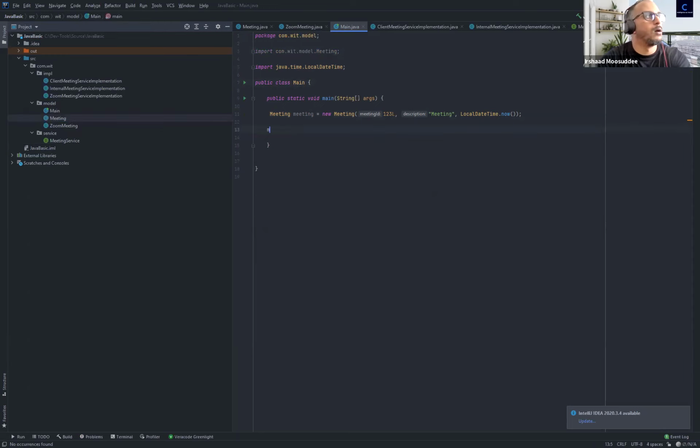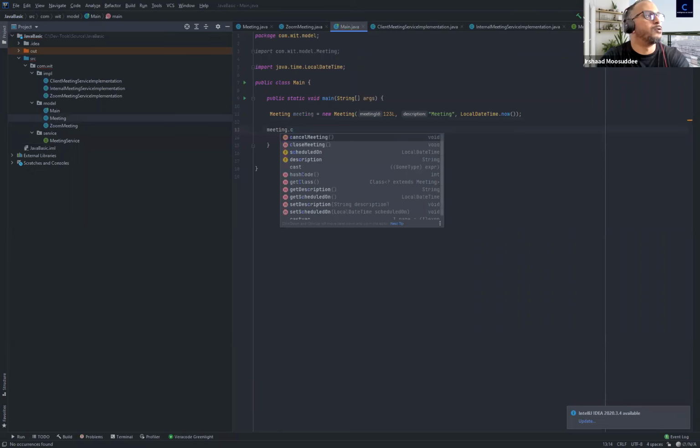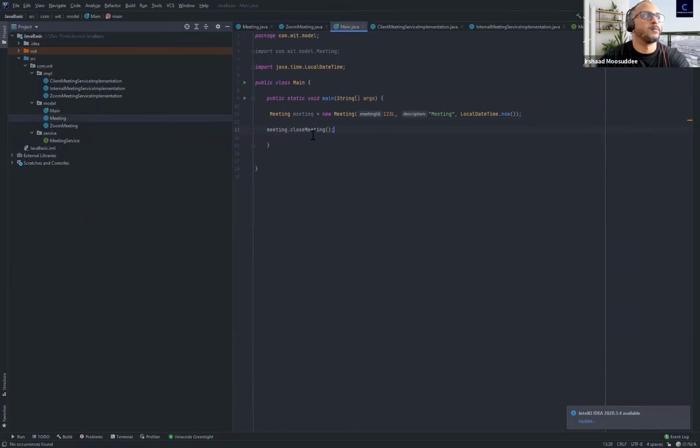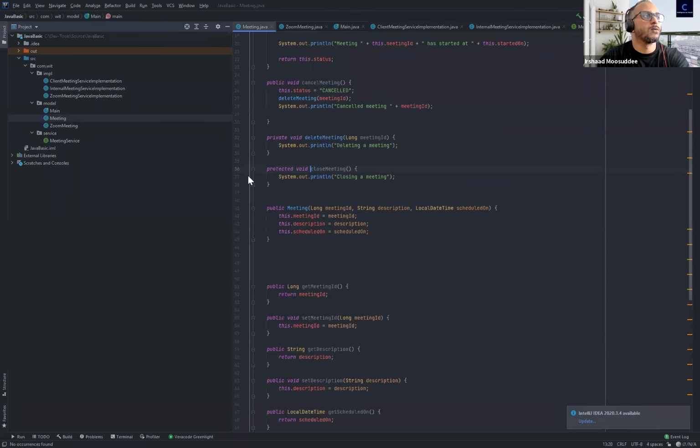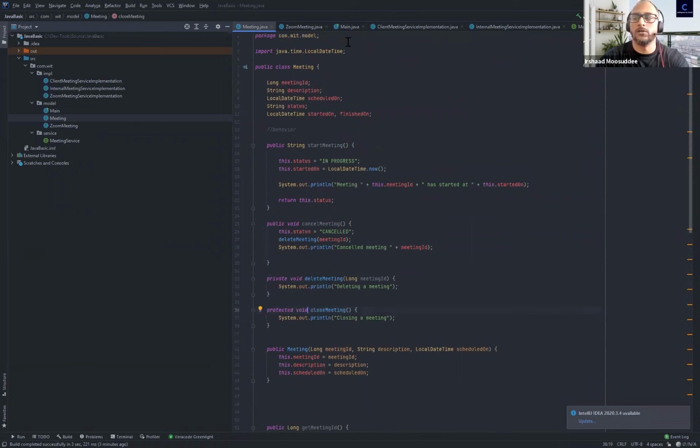Now I should be able to use the closed meeting. Okay, so if I'm outside the package of this method, I can't call it. But if I'm within that package, then I can use it. A bit different from private. Private, you can't even access it, even if you're in the same package.